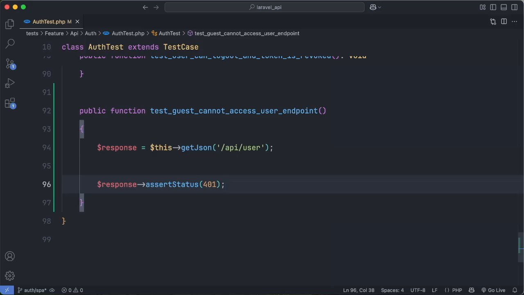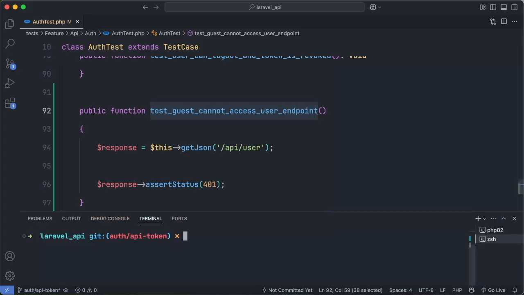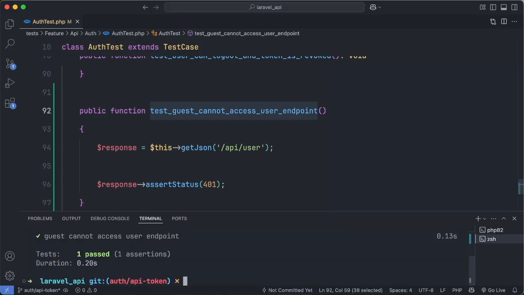Now, let's run this test in our terminal. php artisan test --filter and specify the method name. If everything is working correctly, you should see that the test passes.